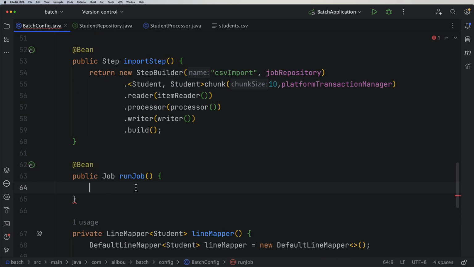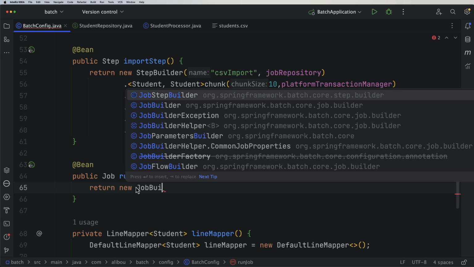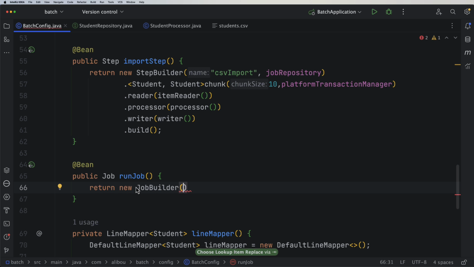And within a job, of course, we can define multiple steps. So let's return a new job builder. So not job step builder, but just job builder. And then within this job builder, we need to give it a name. So for example, let's call it import students.